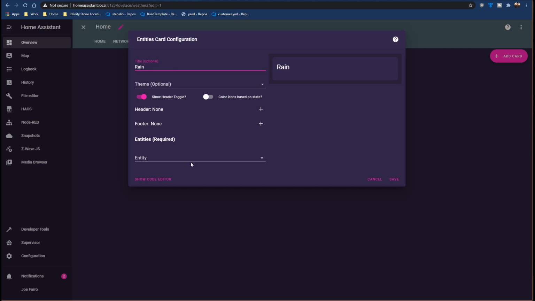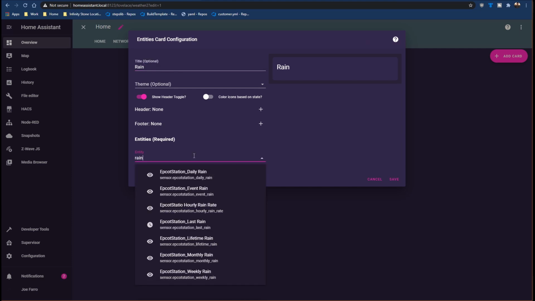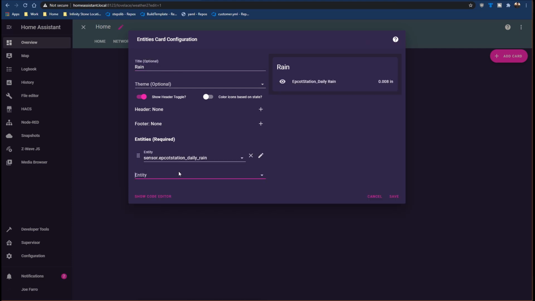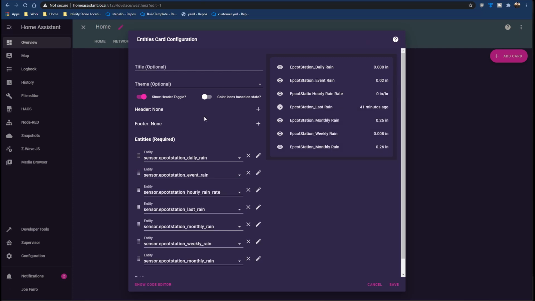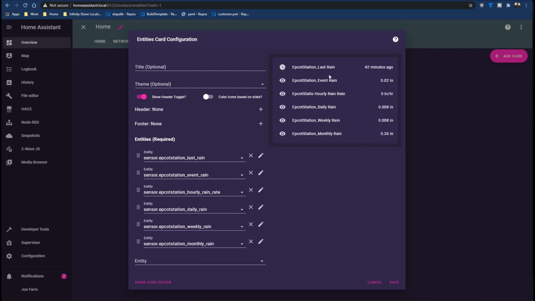Now, the way I did this to be really fast is if you type rain here, you'll see everything pop up, and you can just keep doing that. Okay, so this is what it looks like when you get everything added. Now, one thing that you're gonna notice here is this is daily, and then I've got hourly and so on. So if you wanna rearrange these, you can just drag and drop these, and that will put them in order. So once you have these all ordered, then it should look something like this.